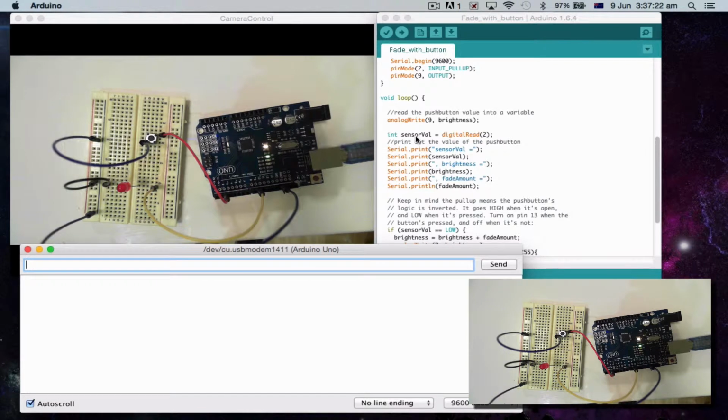Then it's going to get the value for the sensor and print. Now notice instead of println, I've just put print "sensor val" in quotations, equals, and then print the sensor. So that's basically saying my sensor value equals whatever it's equal to. Then it says now write the brightness and give me the result for brightness, and then fade amount, and give me the result for fade. So this is going to tell me if the button's being pressed down, this will tell me what the current brightness setting is, and this will tell me what the fade amount is.